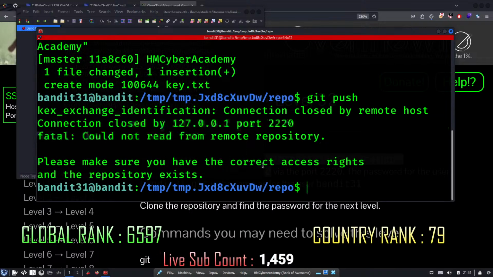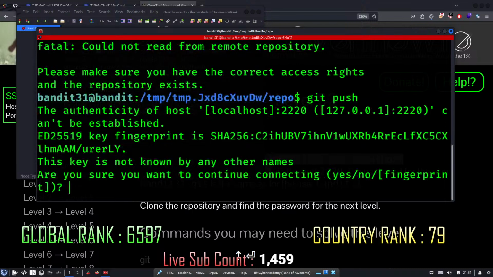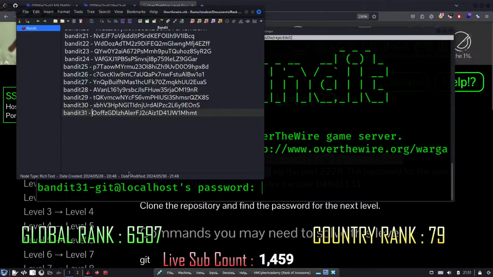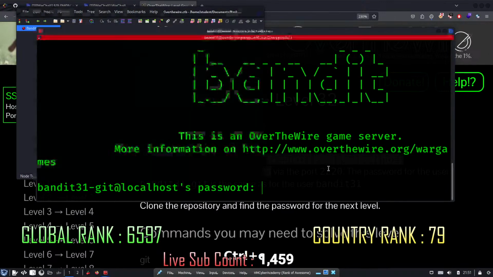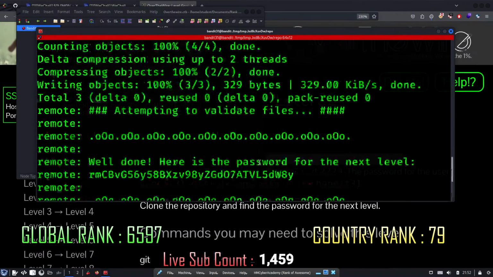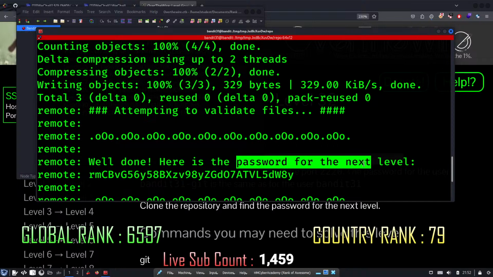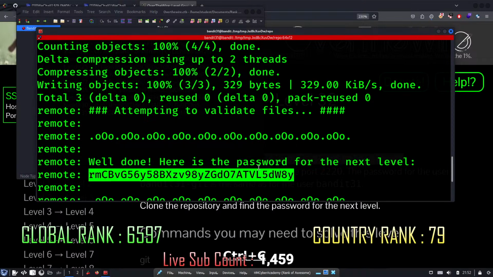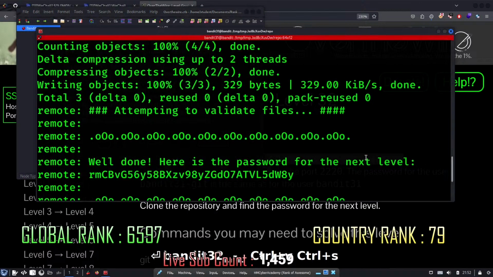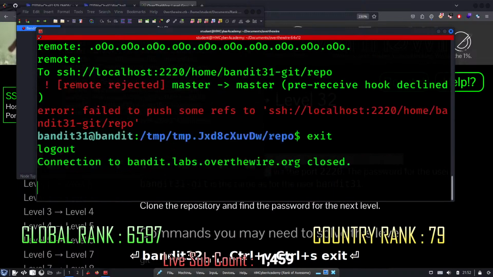Okay, let's do that again, and then say yes and give the password yet again. Okay, look at that. Well done. Here's your password for the next level. Control Shift C, paste it, bandit32, password is this. Okay, and then exit out of this.